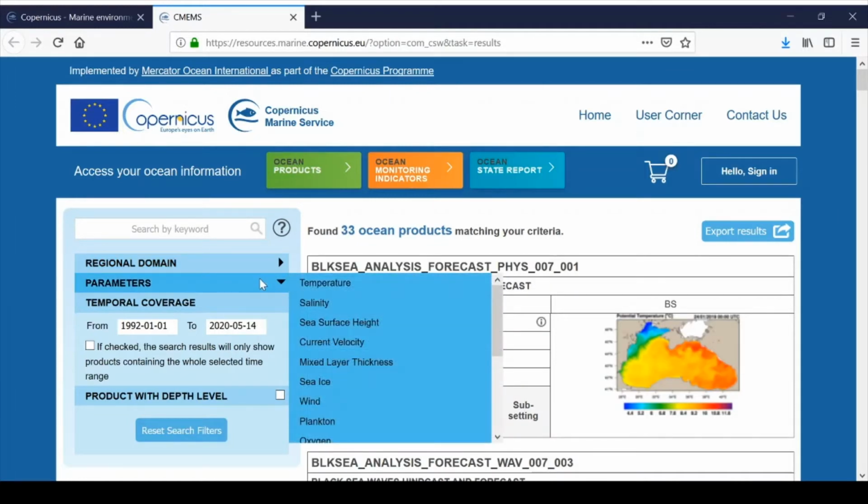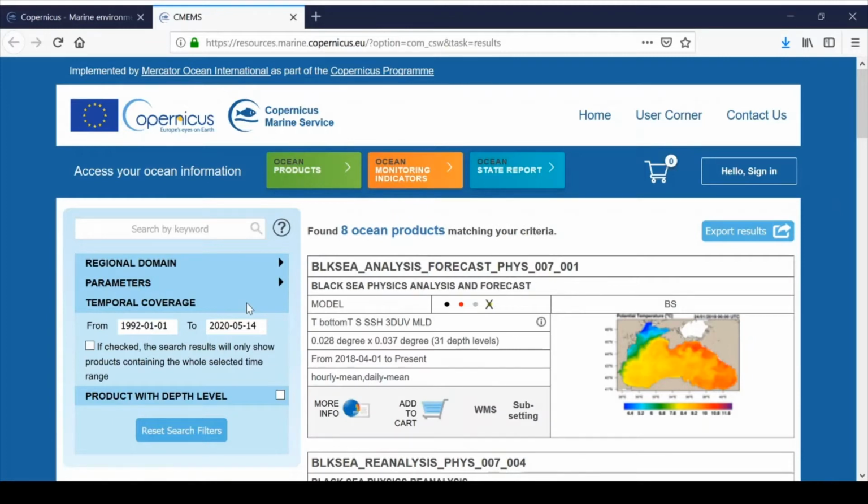For the parameters, I will choose the temperature. All the parameters available are listed here, and you can see them using the leaf on the right. I will leave the temporal coverage value as default, and I select the product with depth level to have data for the whole water column. Here it's important to note that the list of products is established using the AND operator for each addition of a new selected criterion, and you can reset your search using the Reset Search Filters button at the bottom.